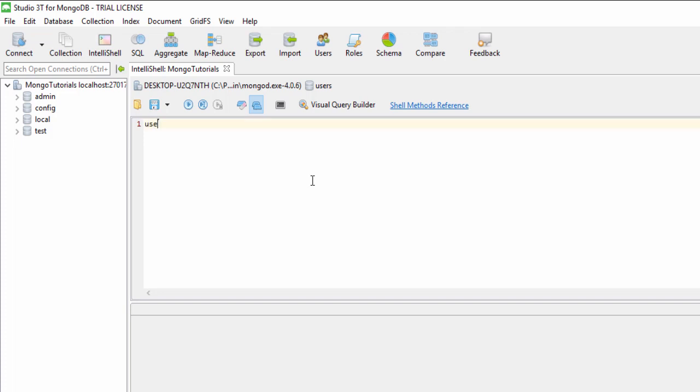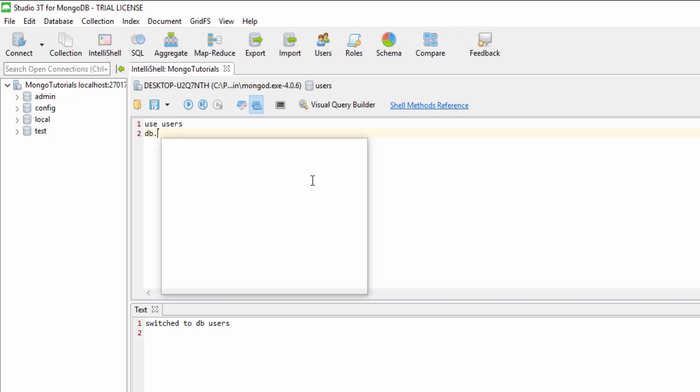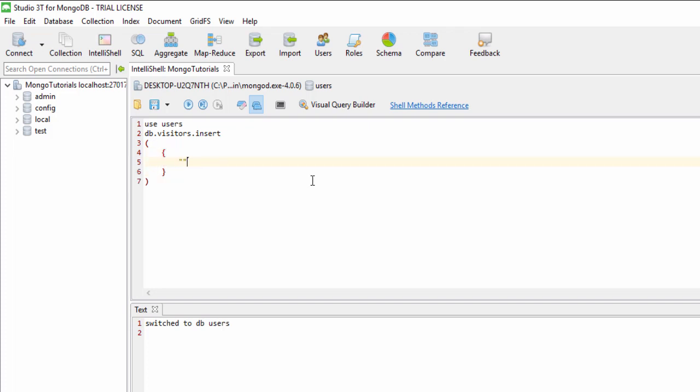So I write use users. This is my database. I select it and press F6 to execute the query. Now I'm going to create a collection. So I'm going to write db.visitors.insert. I'm going to store the record inside the visitors collection. Okay, use curly brackets, and I'm going to use JSON format to store the record inside the visitors collection.